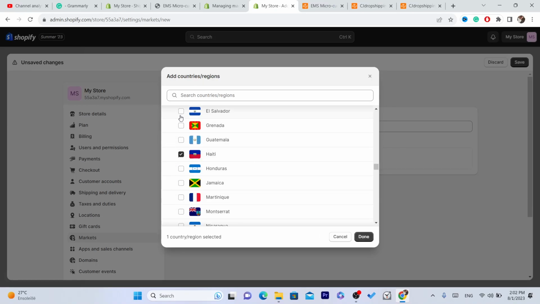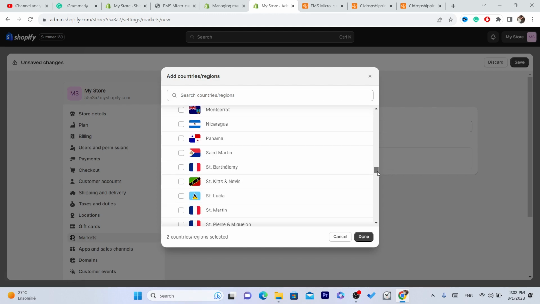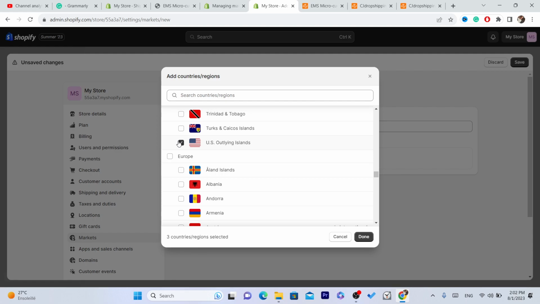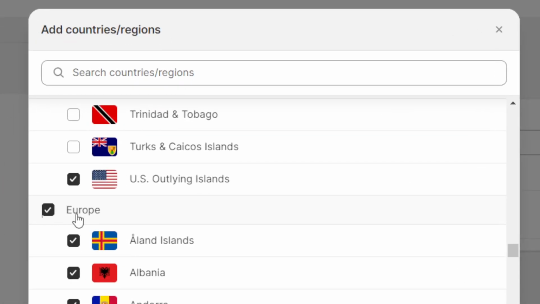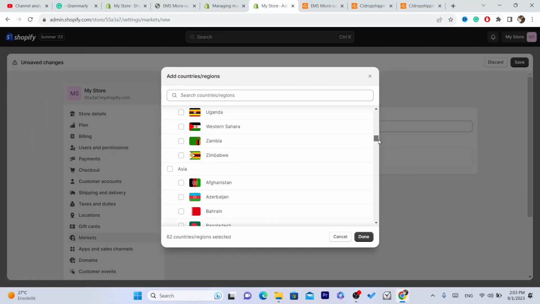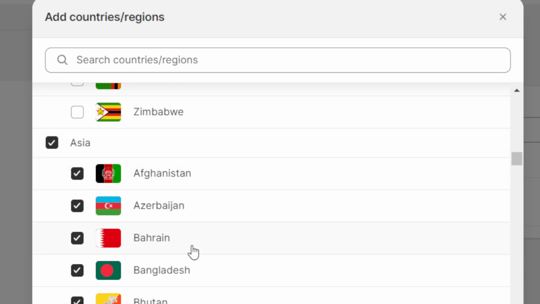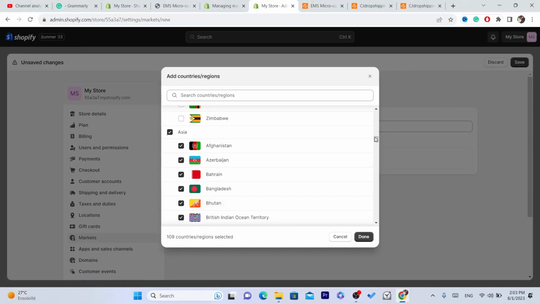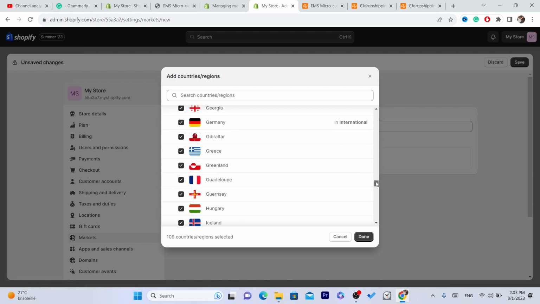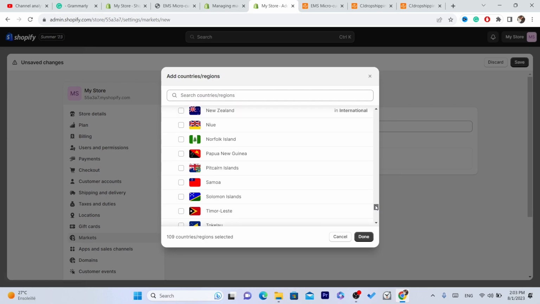For example, I will select Albania. So these countries are Europe countries. If you want to select all Europe countries, you can just click on Europe. If you want to select all of Asia's countries, you can just click on Asia, then all the countries will be selected automatically. Now you want to select all the countries that you are going to ship to.